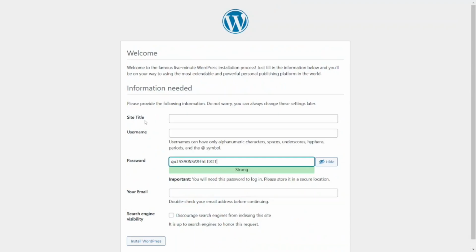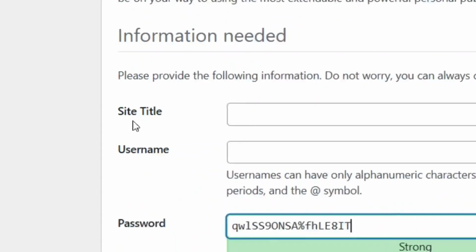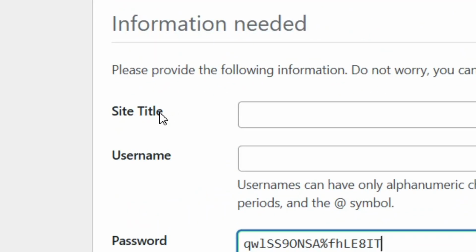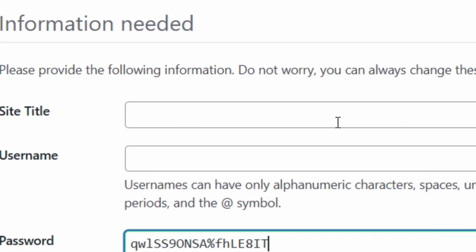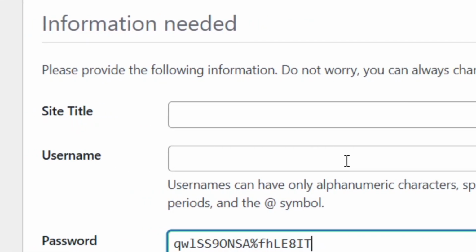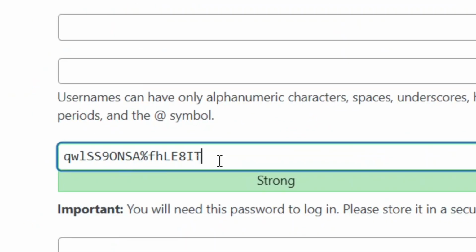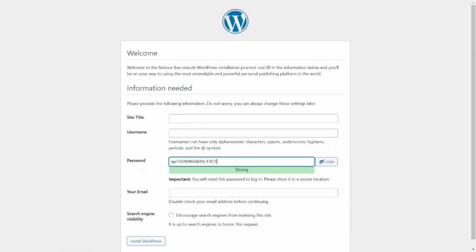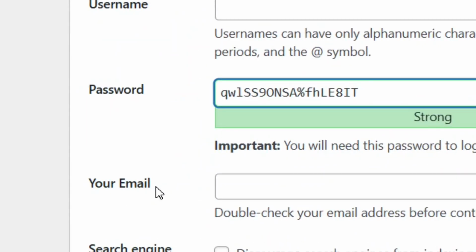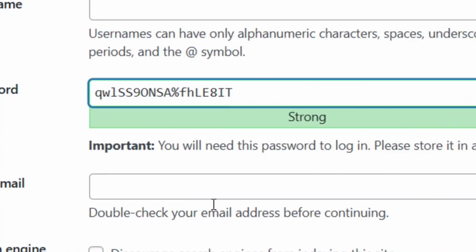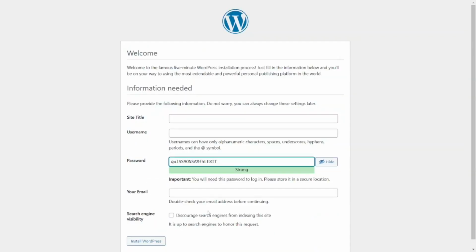Okay, so the thing that you have to do is come and put in the site name. Okay, so let me put in the site name. After that, the username, and then choose a strong password. You can clear this and put in your own password, and then confirm your email address by putting it here.